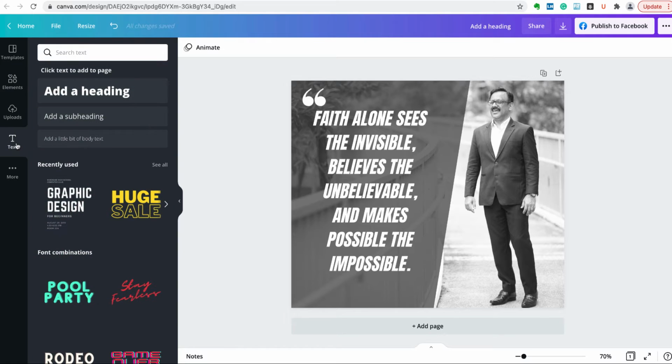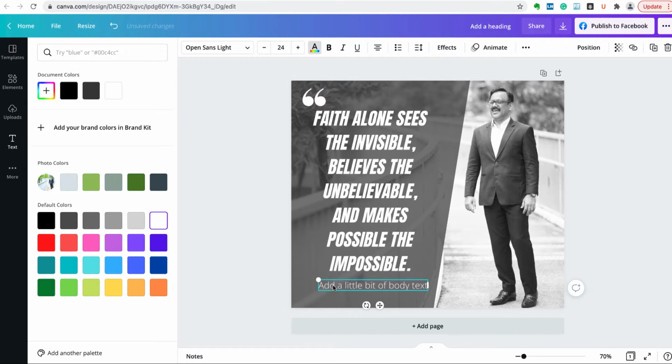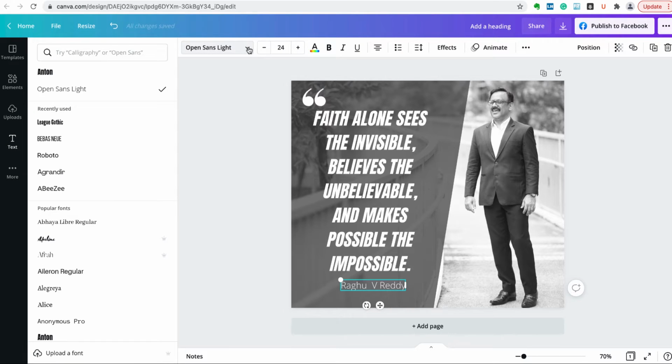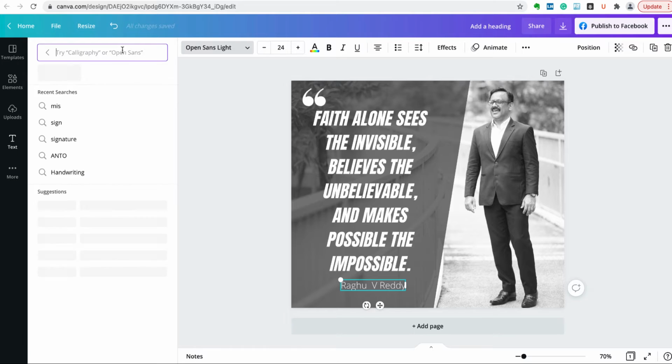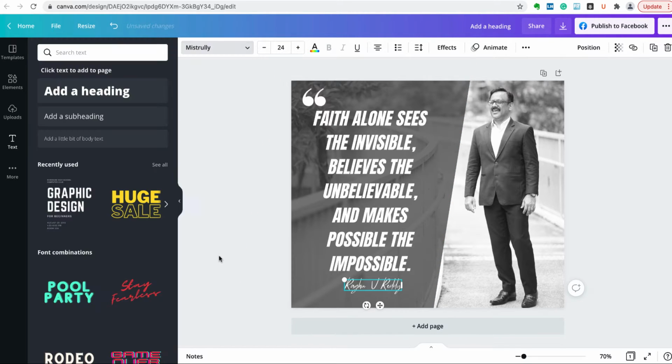So text, we select text and we select maybe this thin font. Click that, and then we're going to bring it down here and change the color to white. Then I'm going to just type my name here. Now I don't like this font style, so I'm going to change it to probably something that looks like a signature, right? Let's see if there's any. Okay, I could use this. Looks like a signature. That's good.